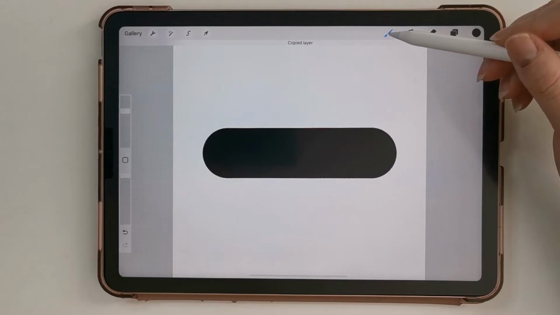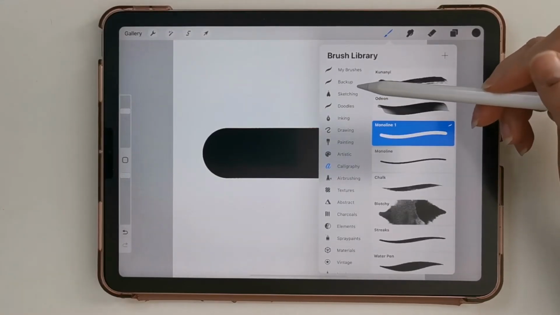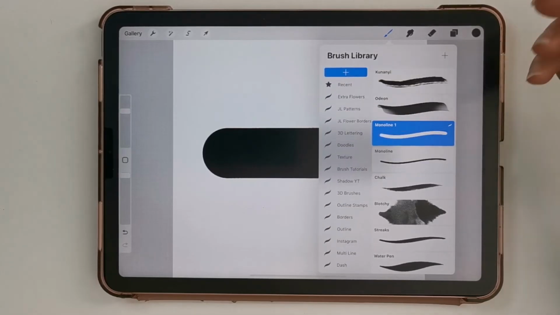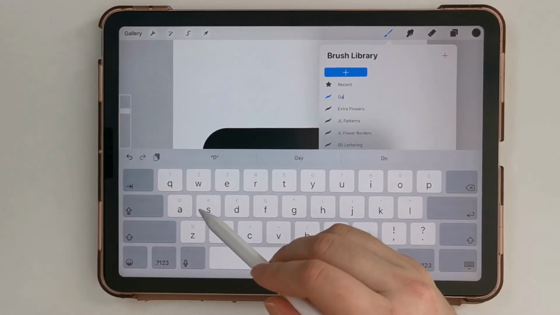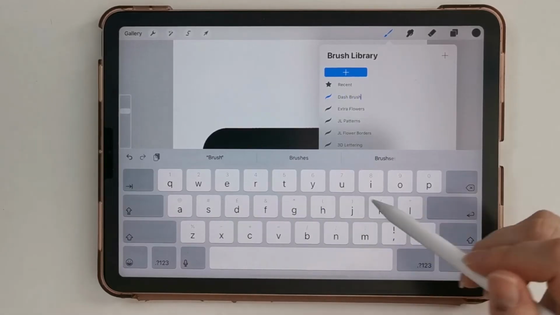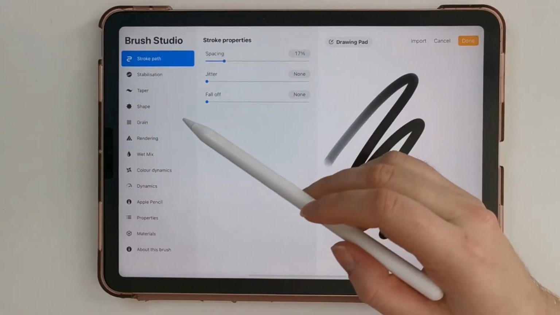Now I'm going to create a new brush, so I'm going to scroll all the way to the top of my brush library. As you can see, I have quite a few brush sets. I'm going to tap the plus sign and create a new brush library. I'll call this dash brush so that I know what it is. Then I'm going to tap the plus sign on the right-hand side to create a new brush.